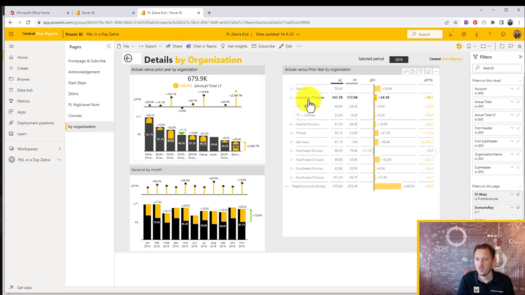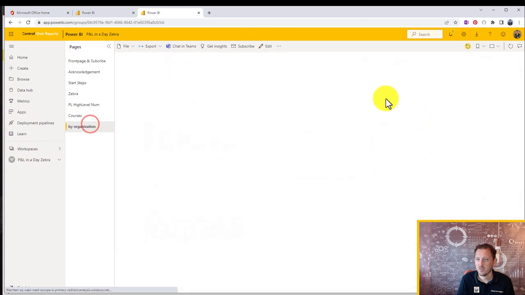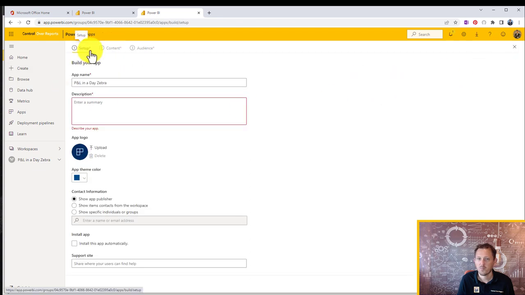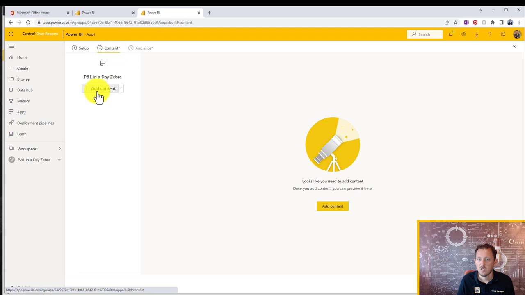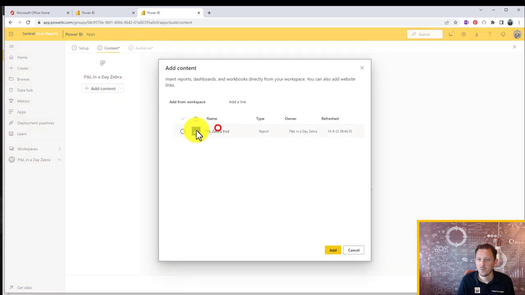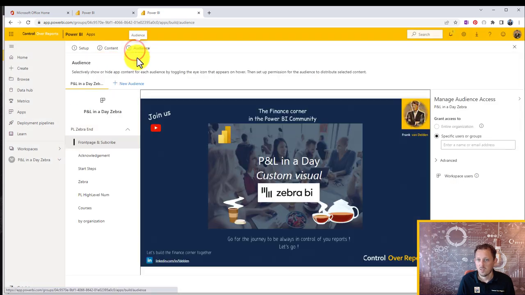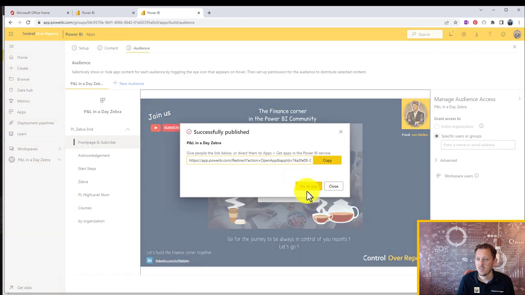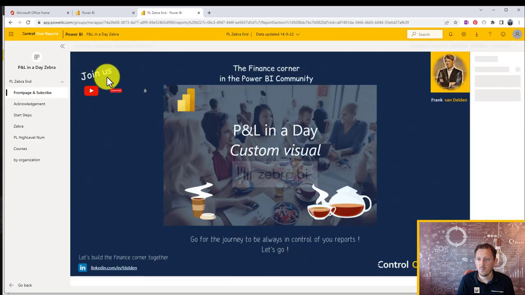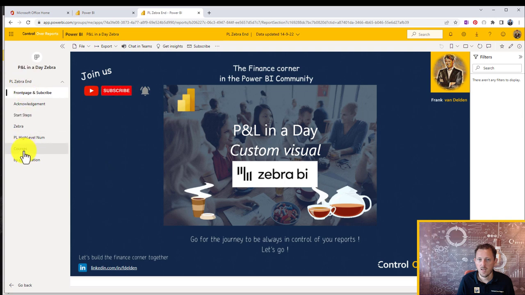You can also make an app of this, so we go to P&L Zebra, we're gonna create the app, and we want to have just gray demo, and now we want to install this automatically. We want to add content. Well, we want to have this report and the audience. Of course, there we have only one audience, and that's one user, that's me. We want to publish the app, and this is the quickest way nowadays to publish the app. And let's take a look. Well, now it's in the app.